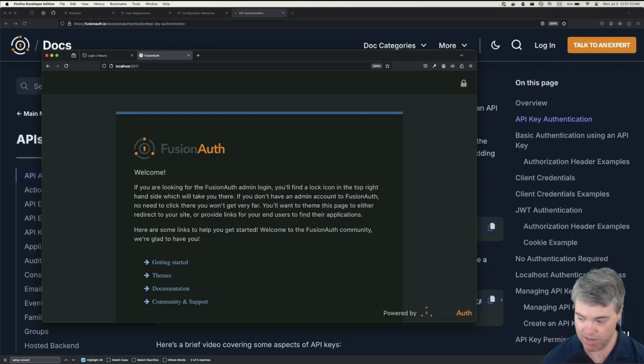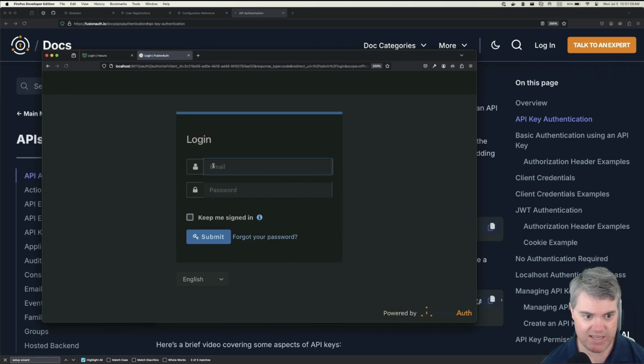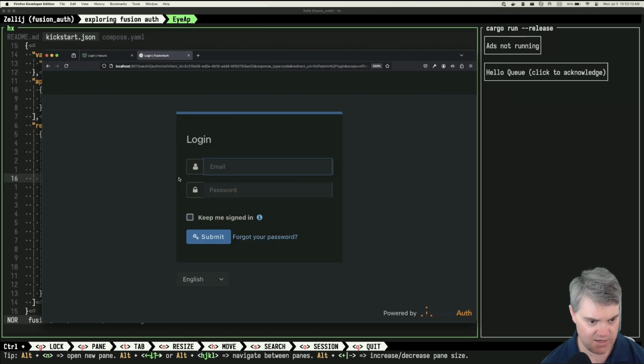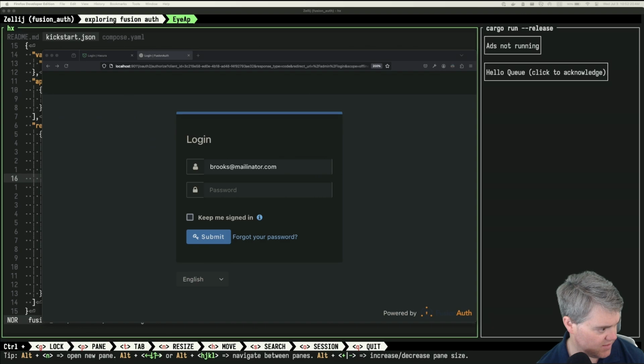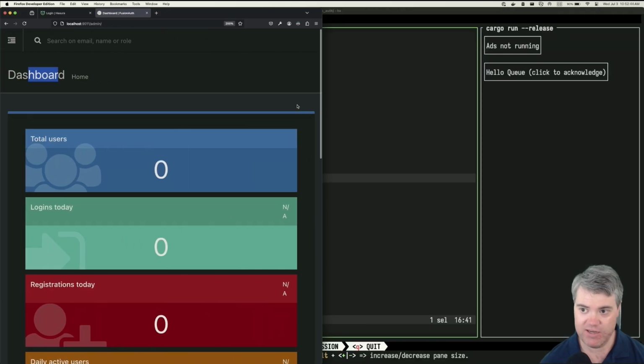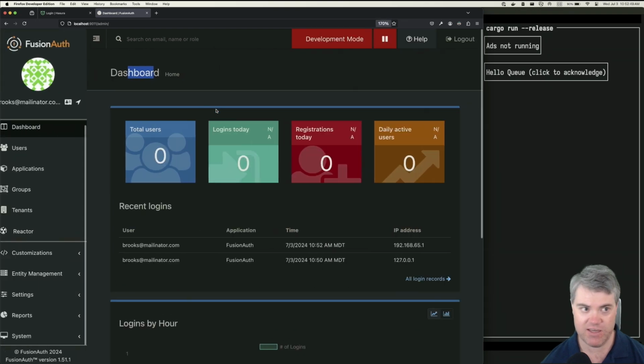Okay, so it got past that state. I think that was it. Let's go ahead and now log in as this new user, which we put in as Brooks Mailinator. Okay, so Brooks password is that. Keep me signed in. Hey, and there we go. Okay, so that was the problem. Thank you for that, Inbounding. Okay, so now we can see everything in here.